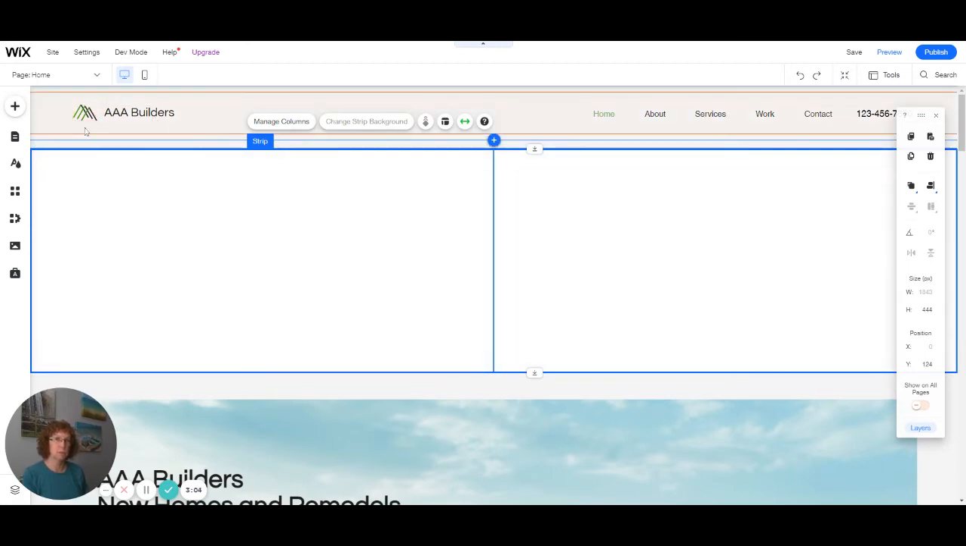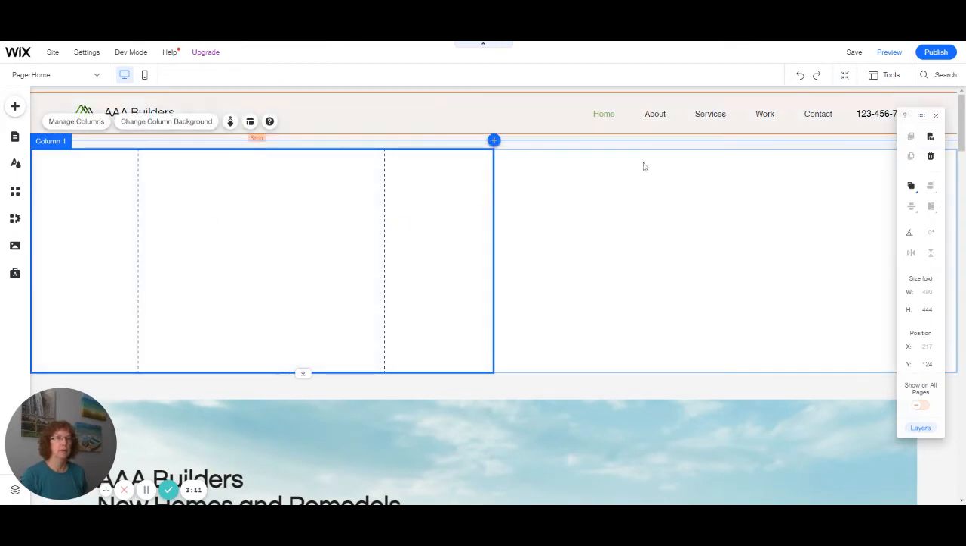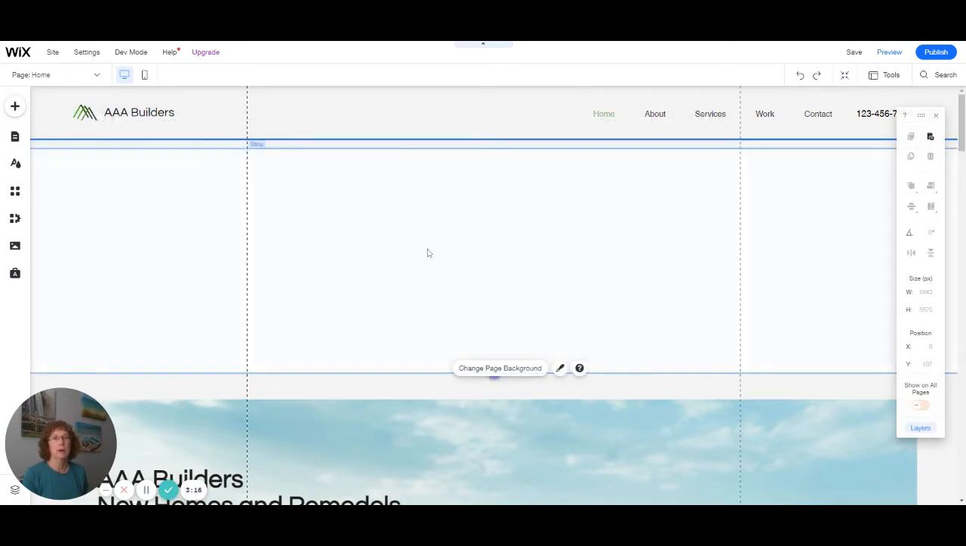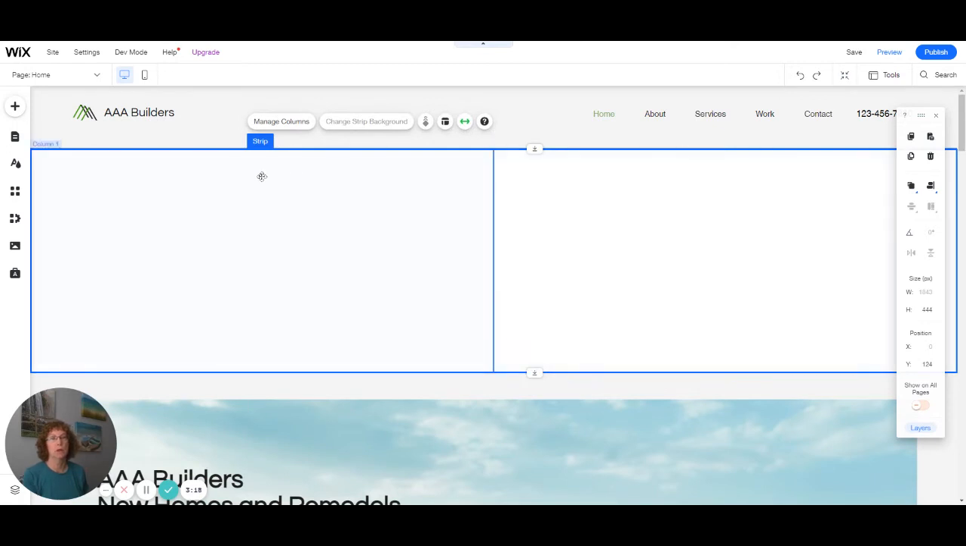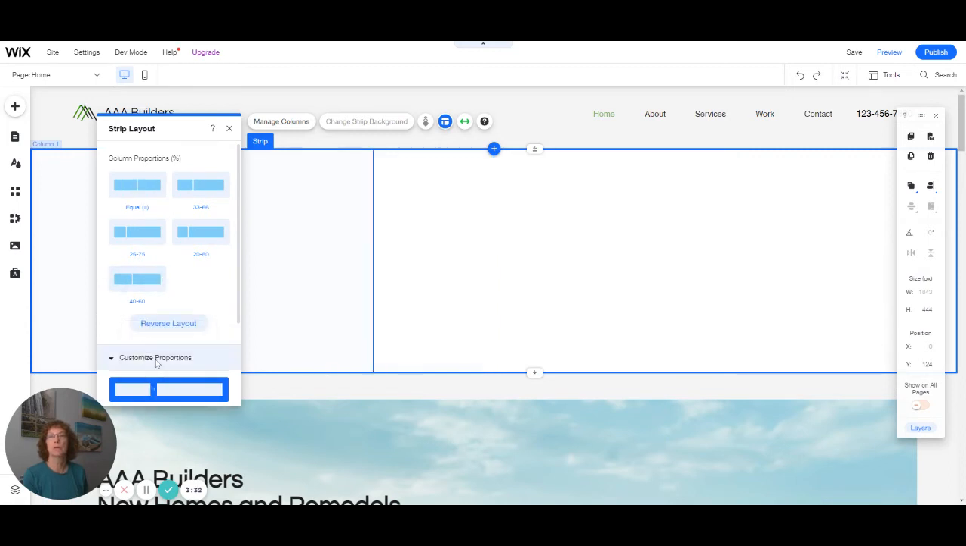If I only need a small portion on this side and more for my menu, then you can change it. You have to get off, go onto the whole, have it highlight the whole strip and click on layout. Here you can change the proportions. You could choose something here, or you can just drag this to the proportions you want. So let's say that works for me.